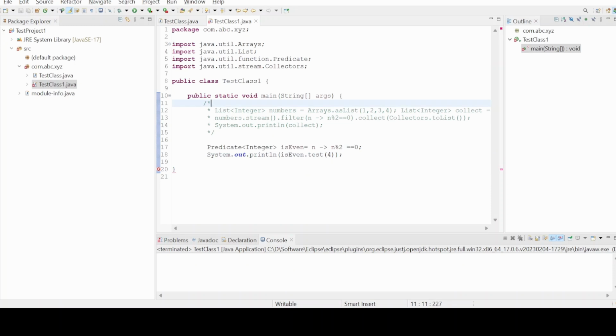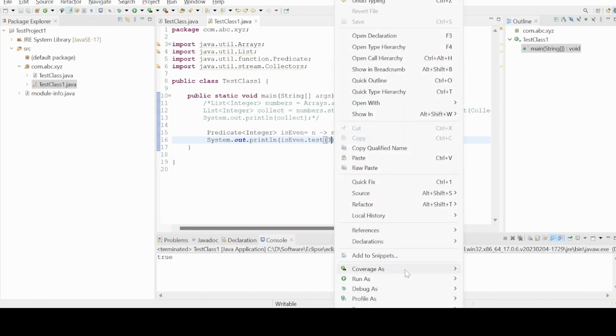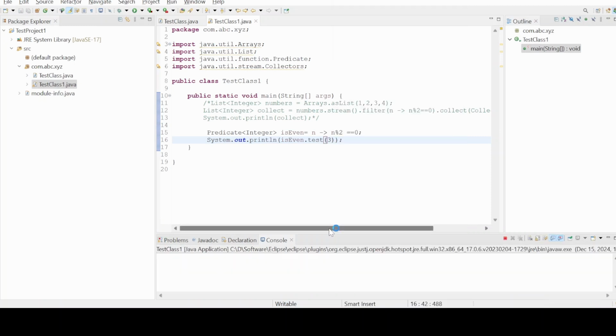I think somewhere I have extra braces. Okay, let me copy this. Yeah, so this is true, and if we pass, let's say 3, then this is false. So yeah, this is how we can use predicate.